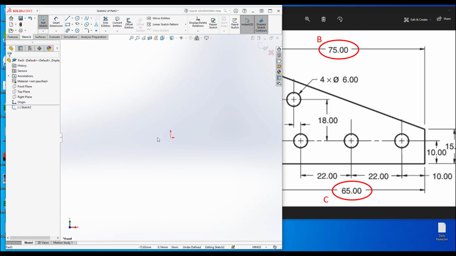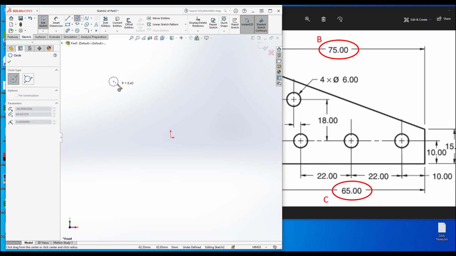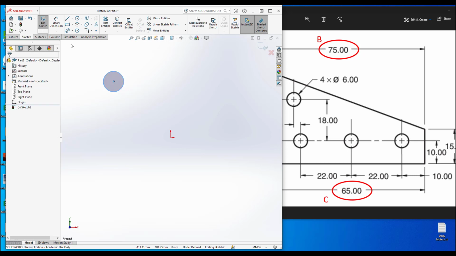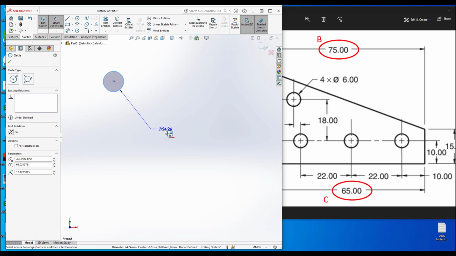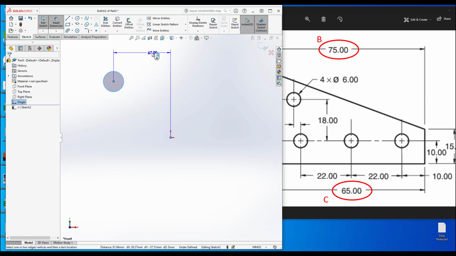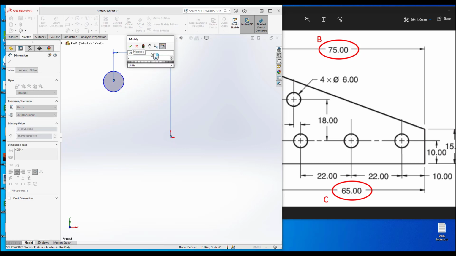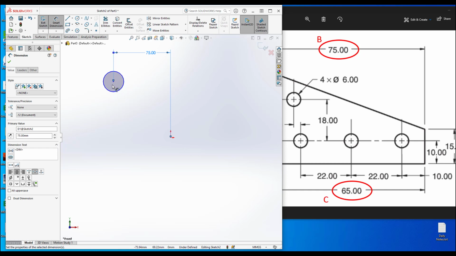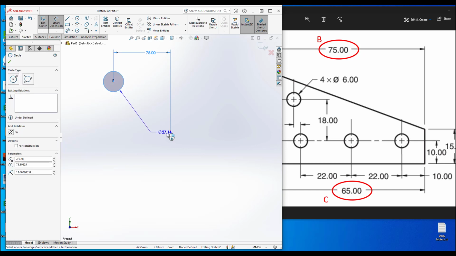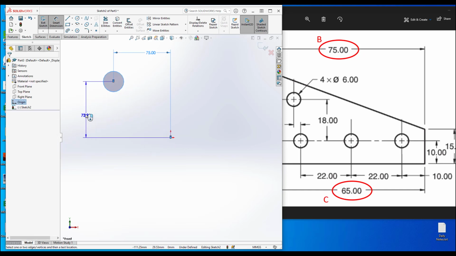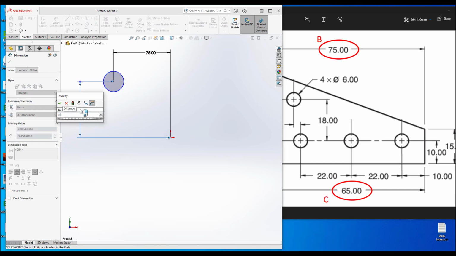There's my origin. So I'm just going to create my circle up here, and I'm going to go ahead and create my 2 dimensions. So I'll use my Smart Dimension tool. So from the circle over to the origin, I'm going to make that 75, and from the circle to the origin again, this is going to be 30.